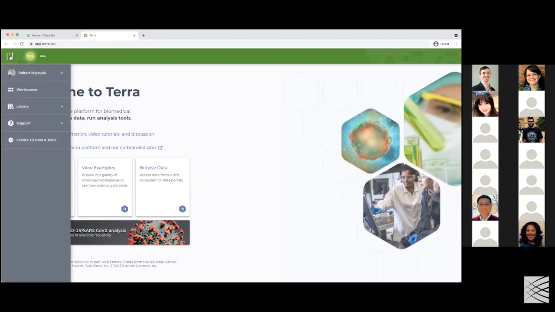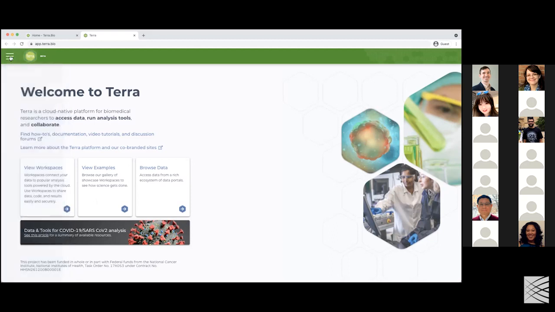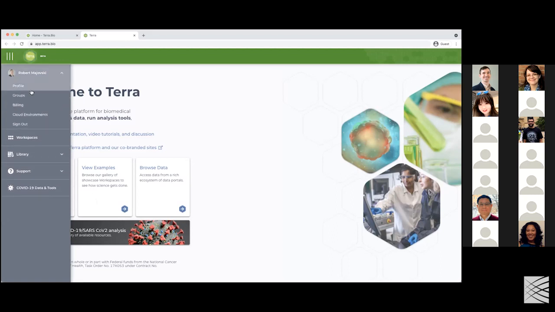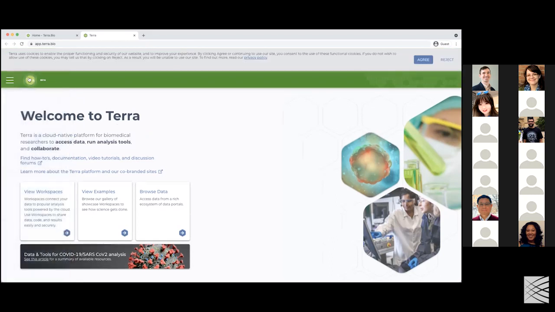All right, so the first thing to do is to click on that drop-down menu there in the upper left. I'm actually already signed in, so I'm going to sign out so I can show you what it looks like if you're not signed in yet.